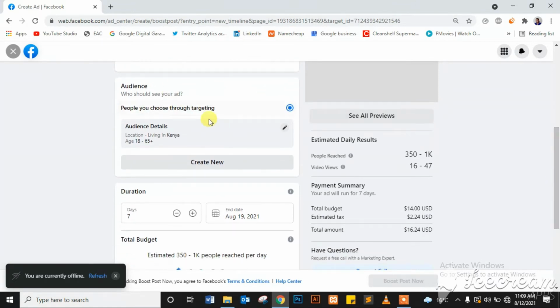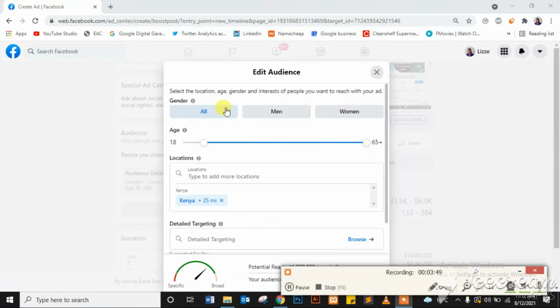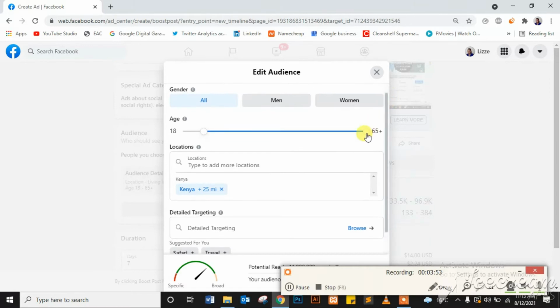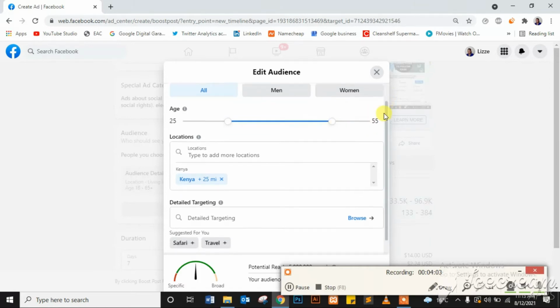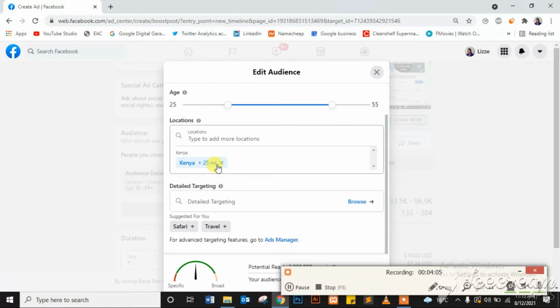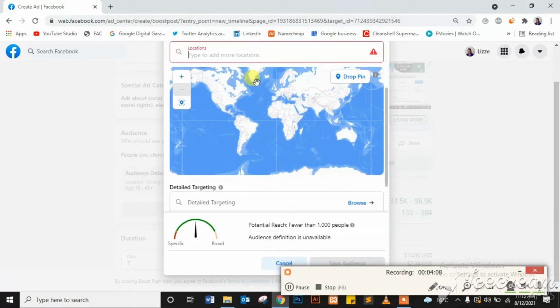I will then choose my targeting for my audience. So I will go ahead and select all genders for my ad. The age group, select the age group, and the location.